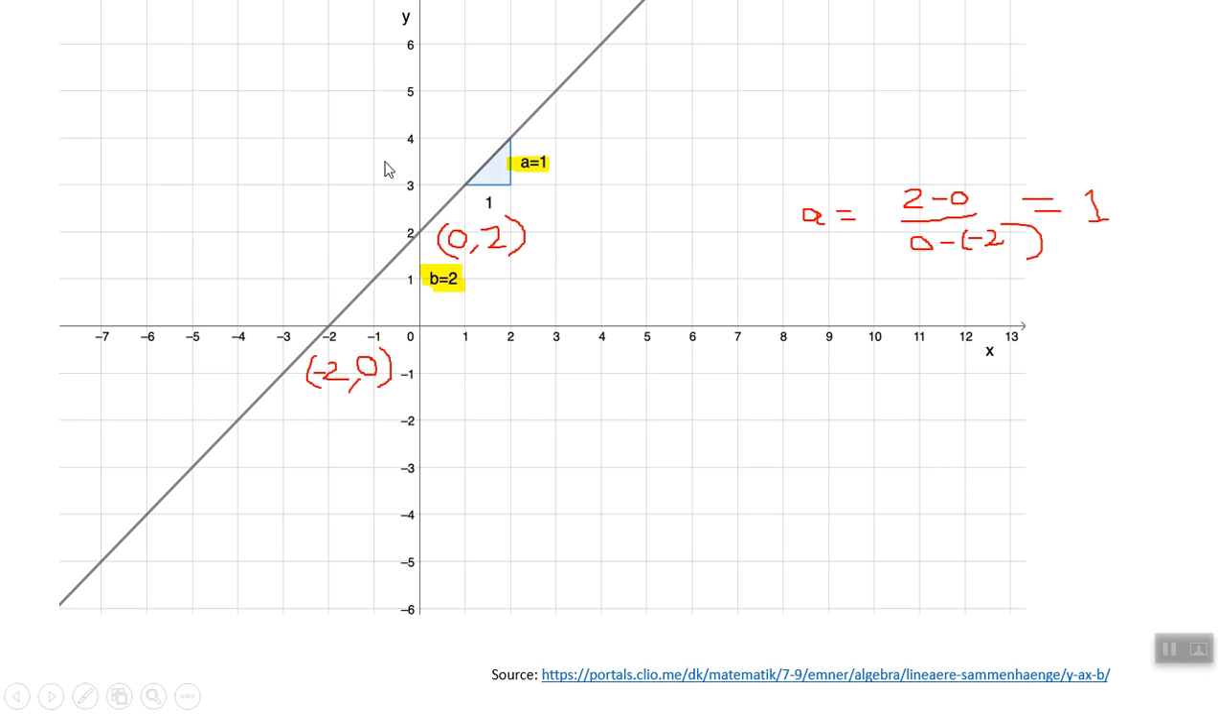Alright, so you can see an xy plane in which there is a line passing through the coordinates (0, 2) and (-2, 0), and we calculate the slope by using the formula y2 minus y1 divided by x2 minus x1. That is 2 minus 0, so y2 minus y1, divided by x2, which is 0, minus x1, which is -2, which yields a slope of 1, and a y-intercept of 2. So this is a simple xy plane to give you an overview of what slope and y-intercept are.